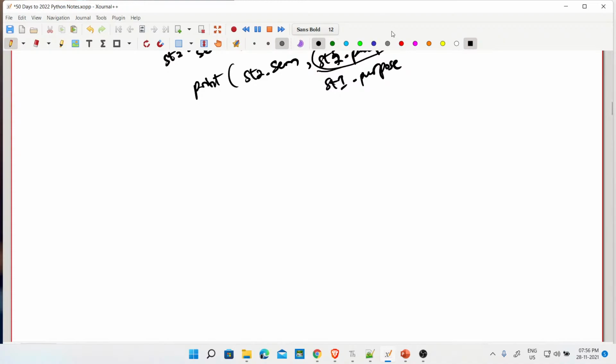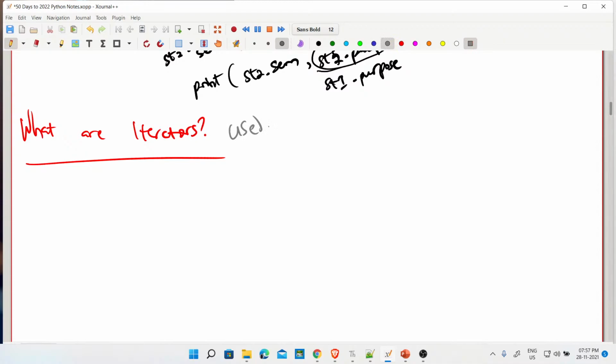Let's take a note on iterators. What are iterators? It means it is used to iterate, or loop through. If you program, you know that iterators are very useful in Python. Let me put it this way: you have a list which contains something.